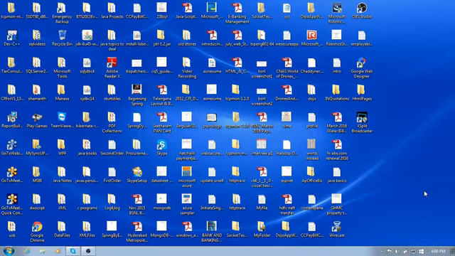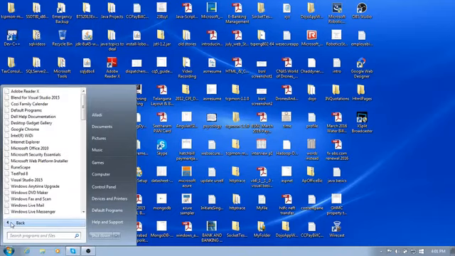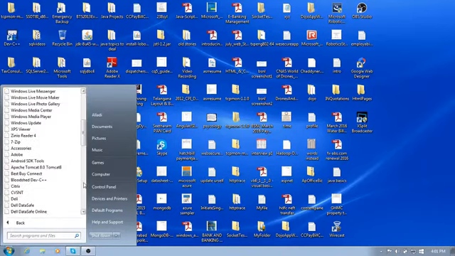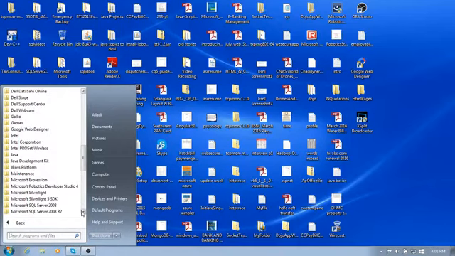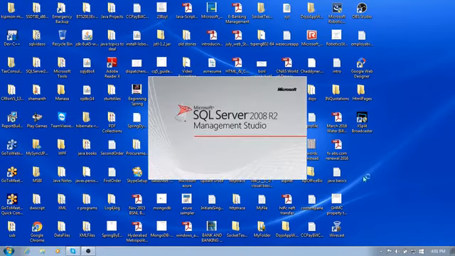But before we discuss much about SQL, let us once again review the terms associated with relational databases. But before that, I am going to launch the SQL Server Management Studio.